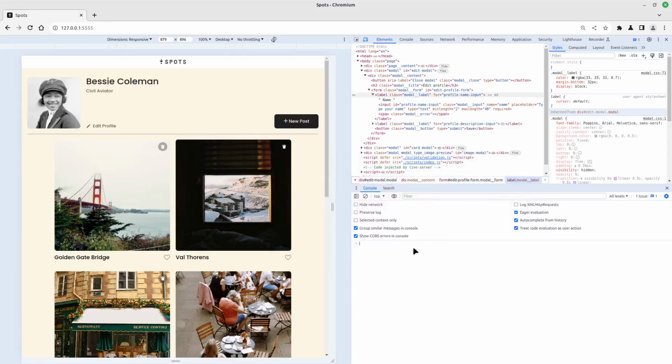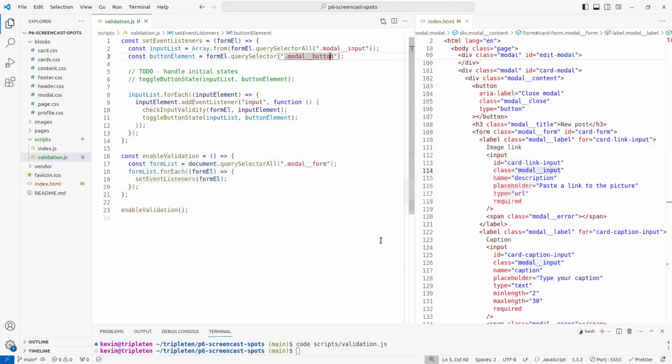So that also just removed the error, so that's fine. We'll go with that. The error was firing because we hadn't defined a toggle button state function. That's going to be one of the next things we need to do, is define these functions.